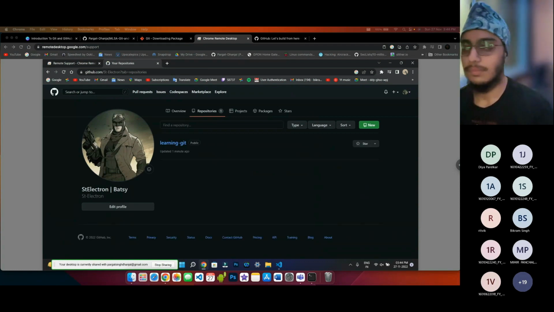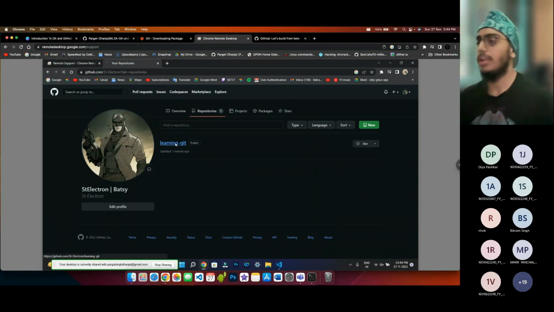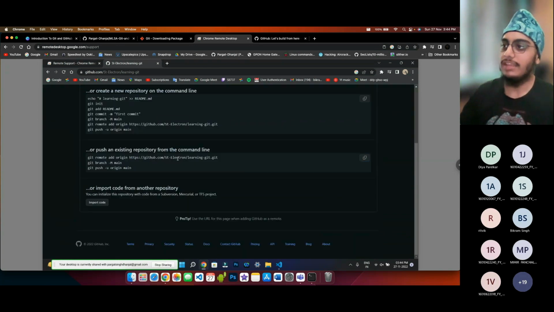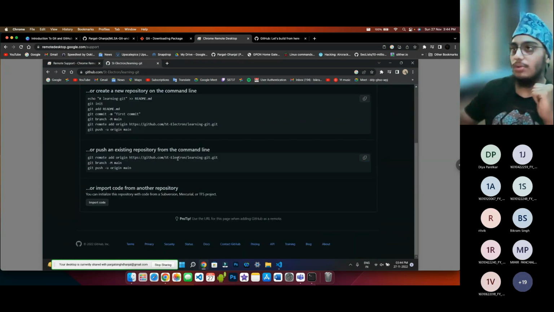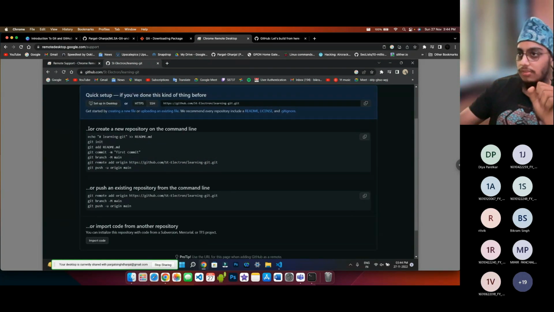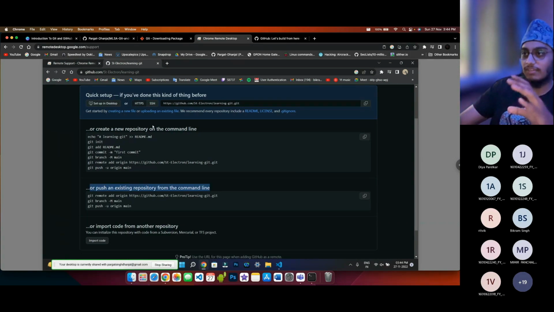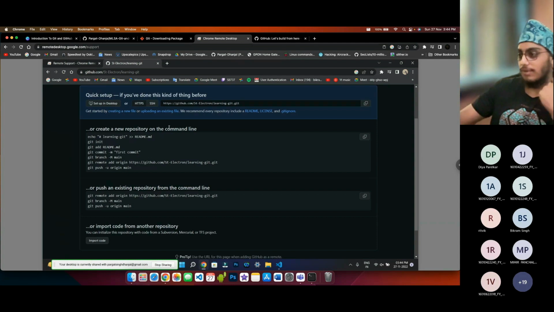Okay. So learning Git repository. Now what we'll be doing is we'll be connecting our existing repository to our locally hosted repository. So now there are two options over here. Firstly, to create a new repository on the command line, or else you can push an existing repository from the command line itself. So since हमने starting of the session में एक repository पहले से बना रखा था, that is the learning Git repository, we don't need to actually create a new repository from start.